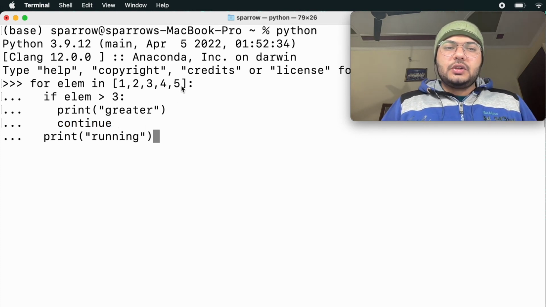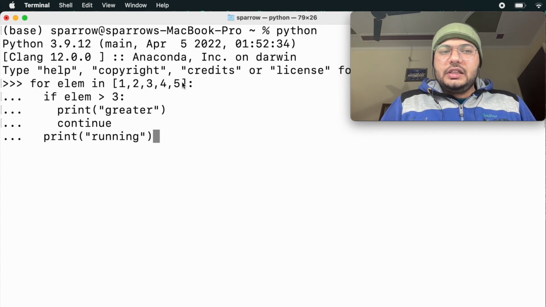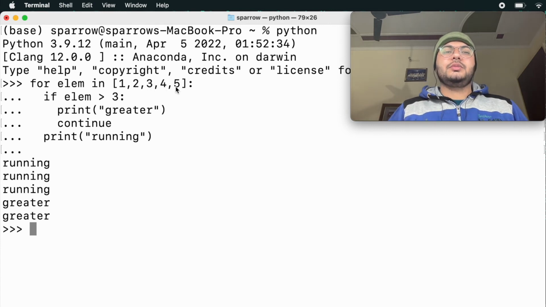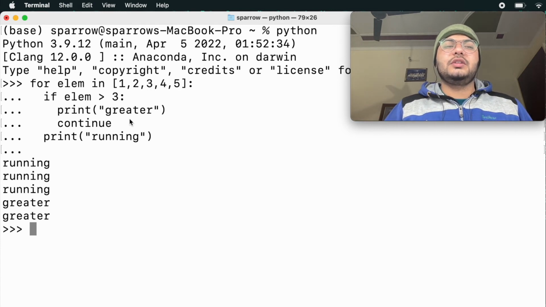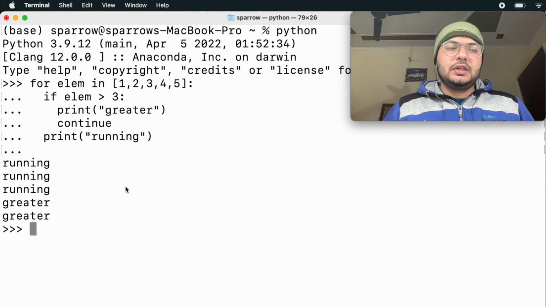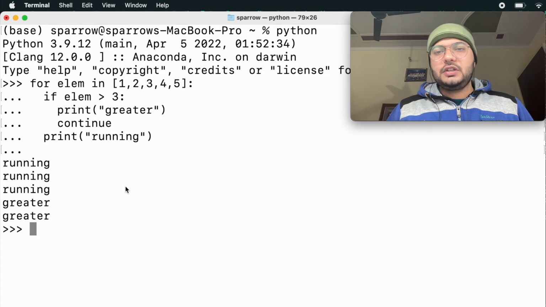Then it will go into the loop again, see that there is nothing else, do nothing and get out of the loop. So let's check it. It is running, running, running, then greater, greater, because 4 and 5 are greater than 3. Now I hope the keywords continue and break are very well understood.